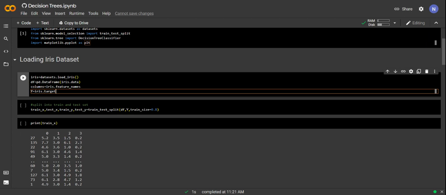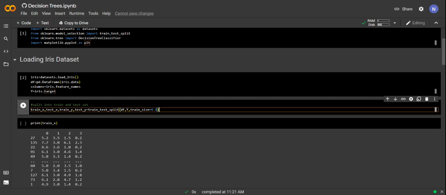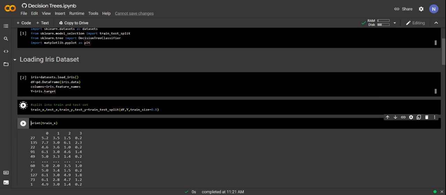Now we'll be loading the Iris dataset from sklearn.datasets. We've defined the target as well as the columns. In this cell, we split our dataset into a train set and a test set, so we can measure its accuracy.